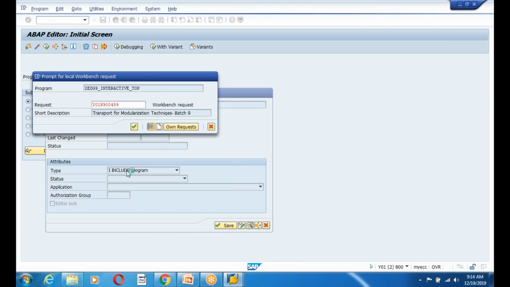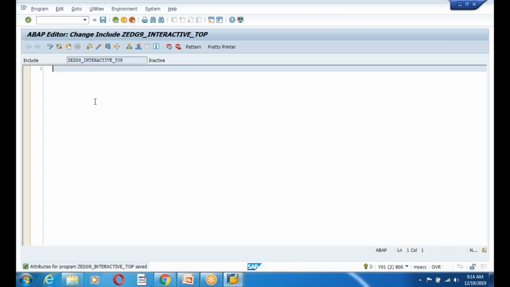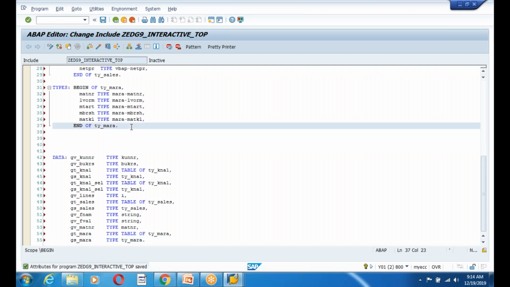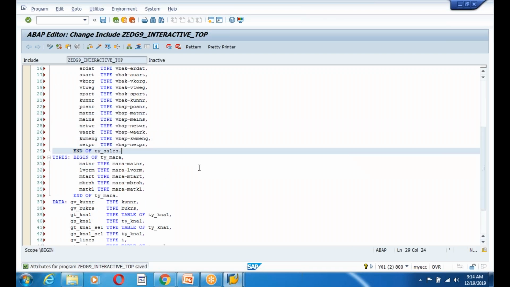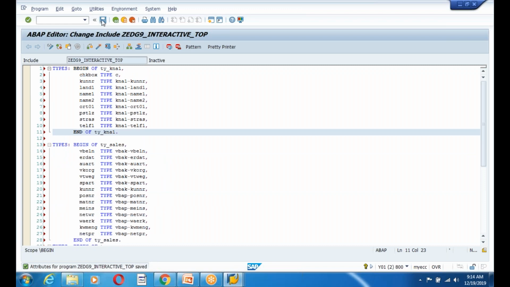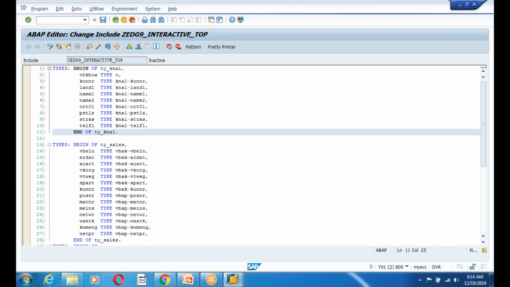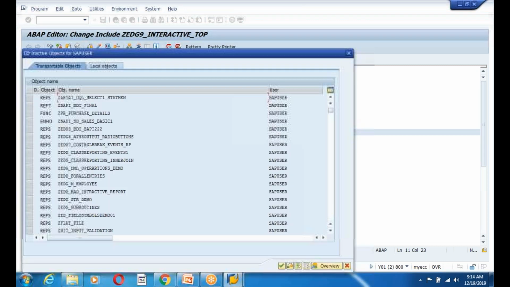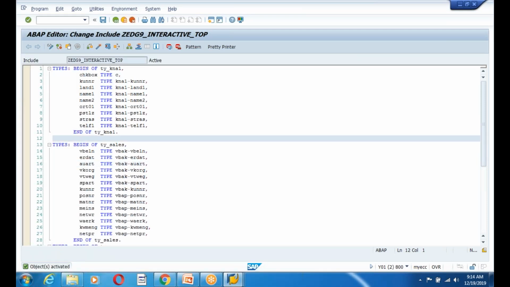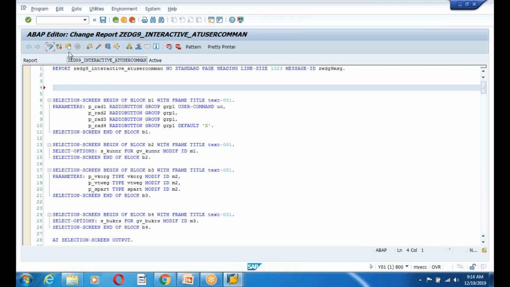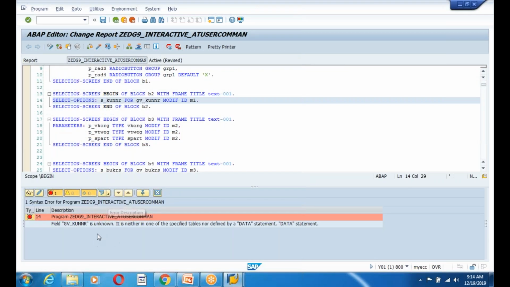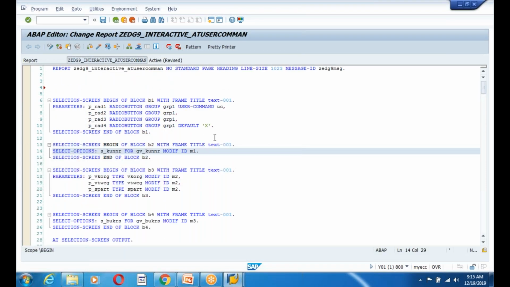So from now I'm going to create every program and save in this transport, and I don't want additional spaces. Okay, don't give much spaces, and save and activate the program. Okay, this is my declarations. And when I go to here, does it work, guys? No, it doesn't work, because the data declarations are not there.